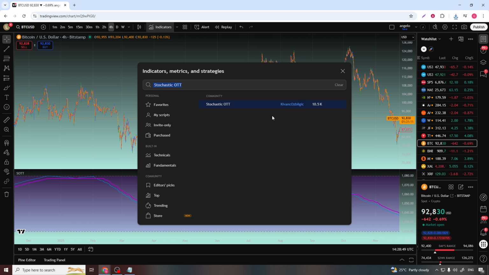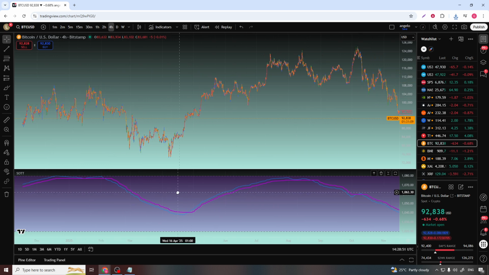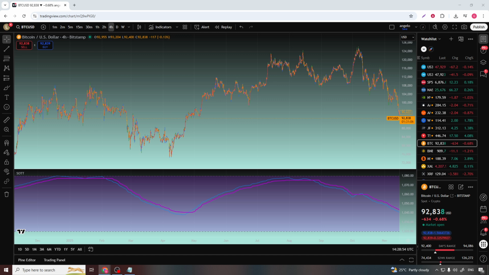You should now see the indicator appear either in a separate panel below your price chart or overlaid on your existing chart, depending on how it's designed. If it doesn't show up right away, double check that it has a check mark next to it in the indicators panel and make sure you're not zoomed too far in or out on your chart.